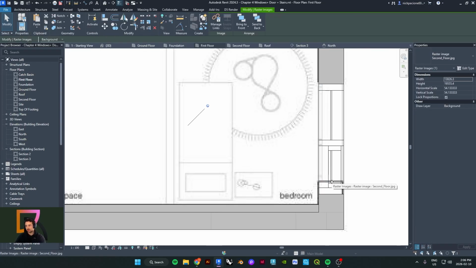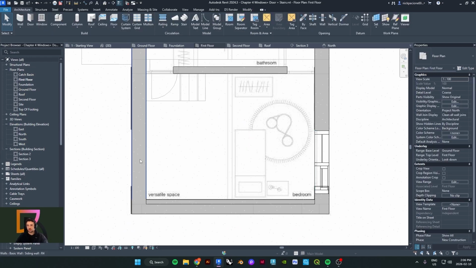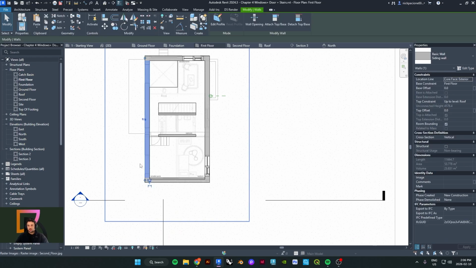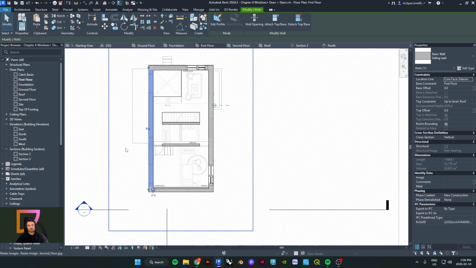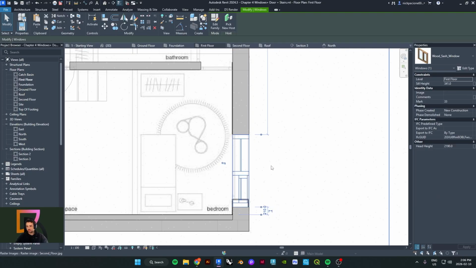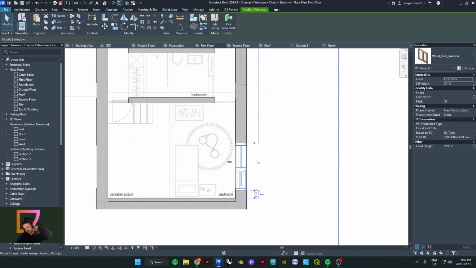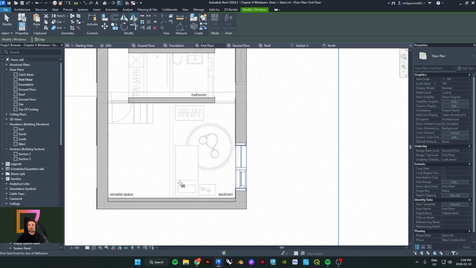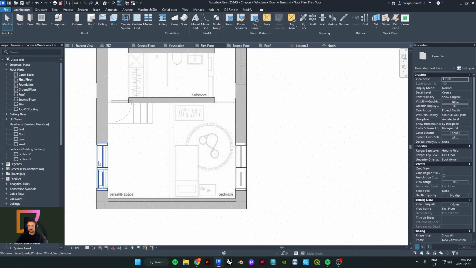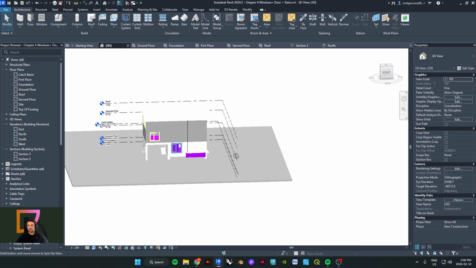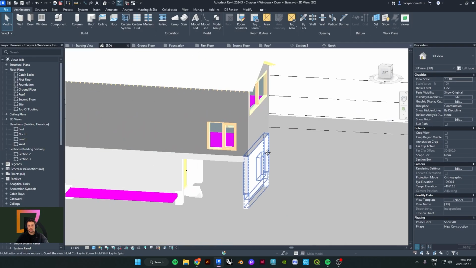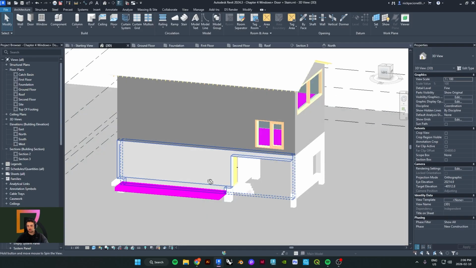So we know that this window on the east elevation is basically roughly the same distance. So I'm going to take our window, and again just type DM with copy selected, and from the midpoint I'm going to just click twice, and then that mirrors the window to the other side of our building. Okay, so that looks pretty good.